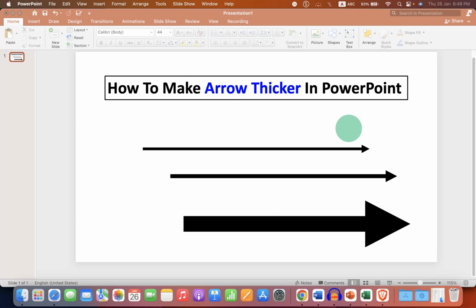In this video, you will see how to make arrow thicker in PowerPoint. Like this, you can increase the thickness of the arrow using the format shapes option. What you have to do is, first click on the insert tab.